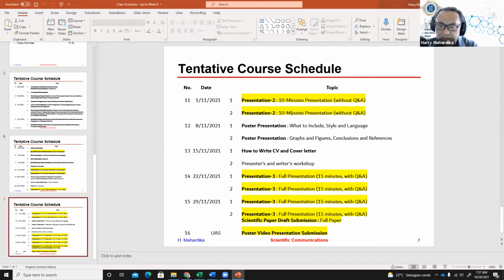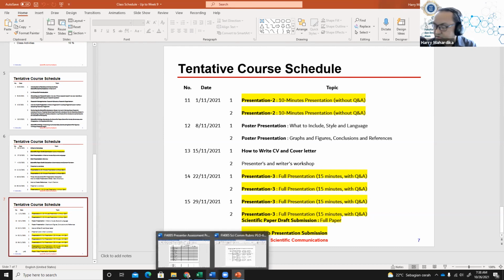And then after we're done with the 10-minute presentation, we can move on to the poster presentation on how we create a poster presentation, followed by how to write a CV and cover letter and how to write an abstract of your presentation. And then we're going to have the last workshop before we end our class of this semester with the full presentation of the 15 minutes talk with question and answer. So at this point, is there any question from the students?